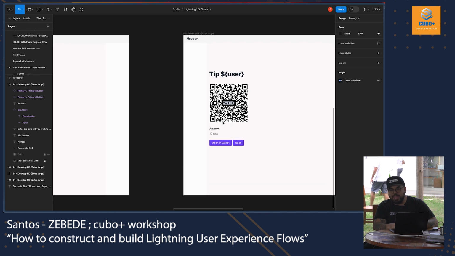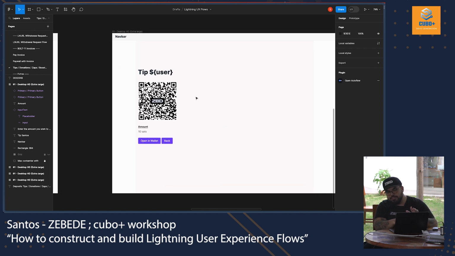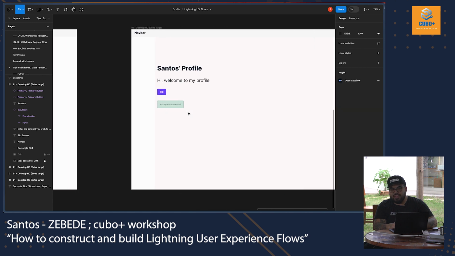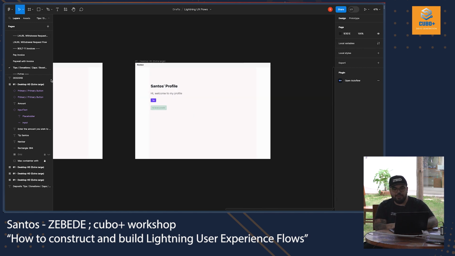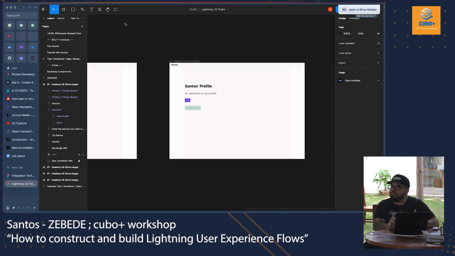And then when you pay it, it'll return an invoice. You can render it on the screen, and the user can open it up in the wallet, or scan and pay it, and then you can show a success UI if it was successfully paid. Otherwise, you could return an error. So that's pretty much all the different user experience patterns that you'll see within Lightning and Lightning applications.